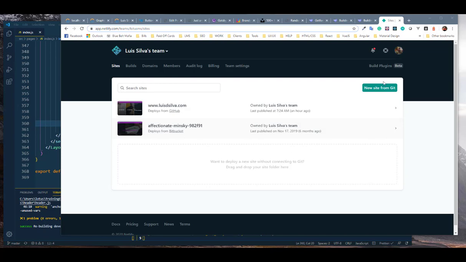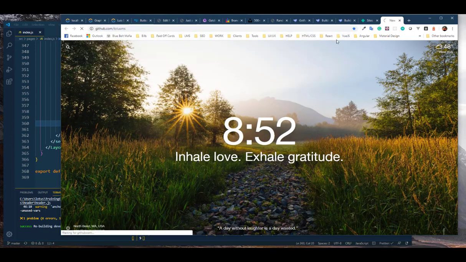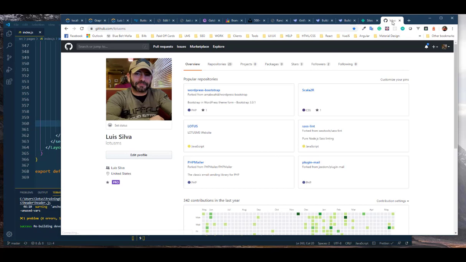So the first thing we're gonna do is create a new site from Git. So we gotta make sure first that everything in Git is working perfectly if you haven't done it yet. So let me see. I know I have Git open somewhere, right? Did I not? Maybe not. Alright, so I guess I don't have it open.